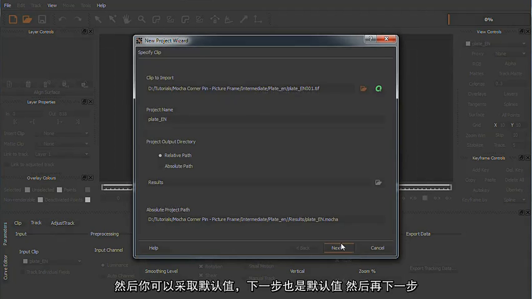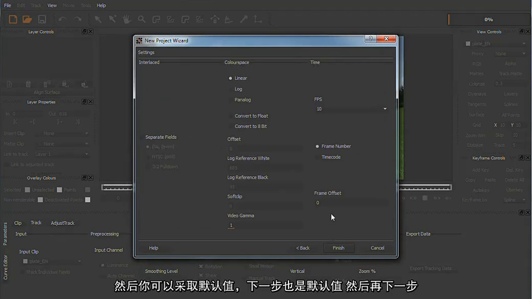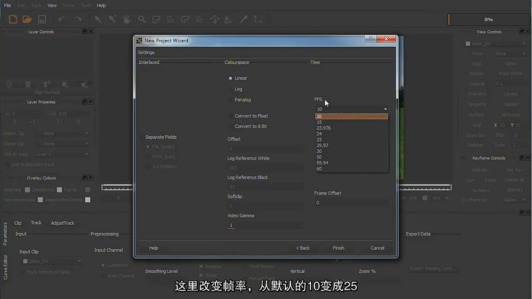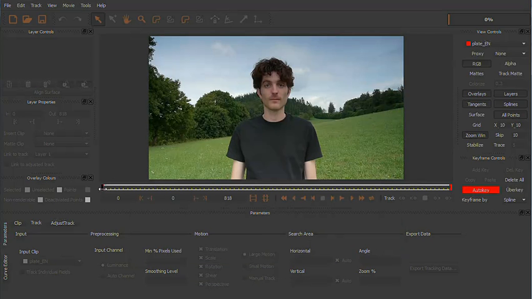Then you can leave here basically everything as it is. Next, here also everything as it is. Again go to next, and here we change the frame rate, which is default here 10 frames per second, to 25, because I recorded with 25 images per second. All the rest is again fine as it is, and click on Finish.